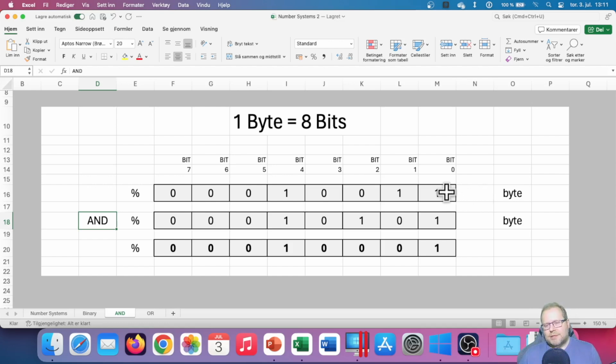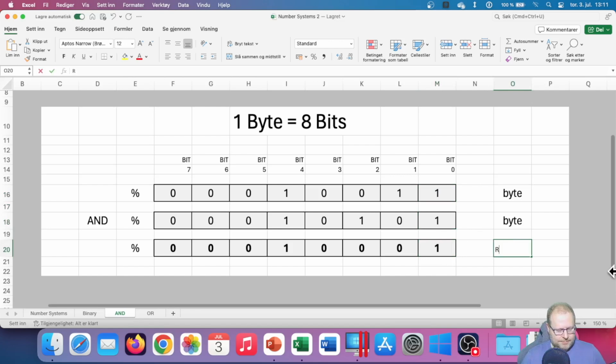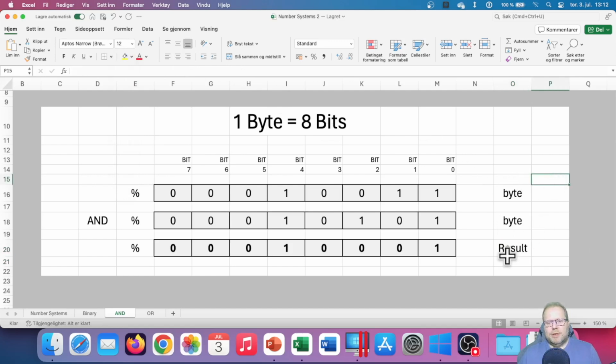But the way this works is that we're comparing this bit to this bit. And when we're dealing with AND, it works like this. 1 and 1, that's a 1. If there's a 1 here and a 1 here, then there will be a 1 down here in the result. So let's just do it like that. So if there's a 1 and we say AND with another 1, that's a 1.